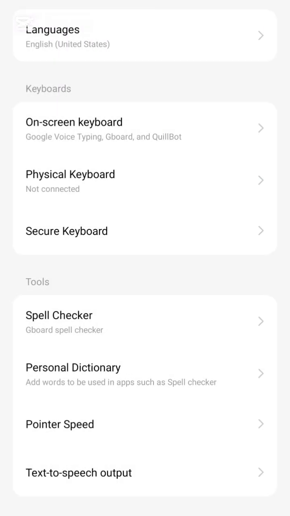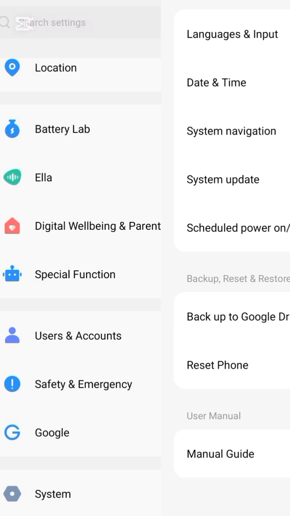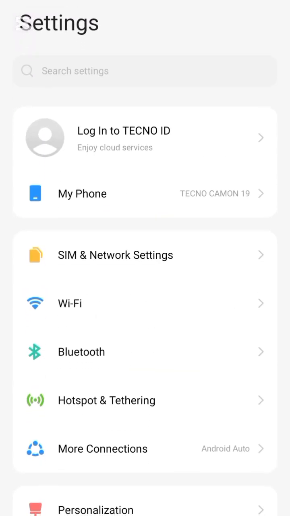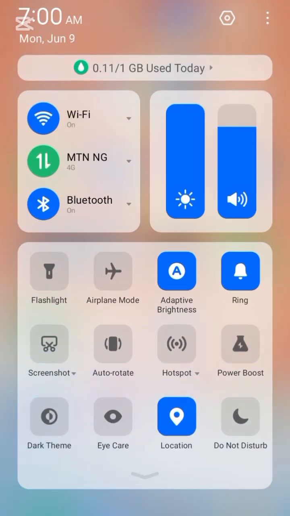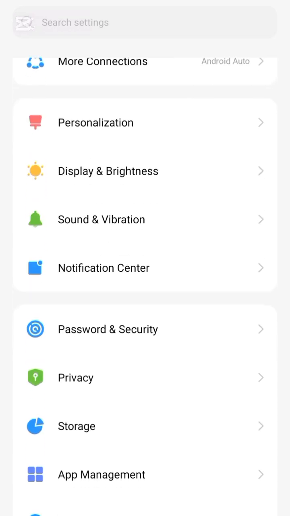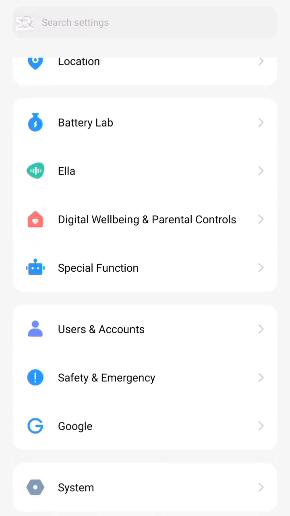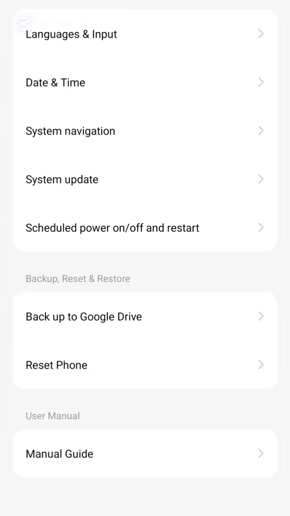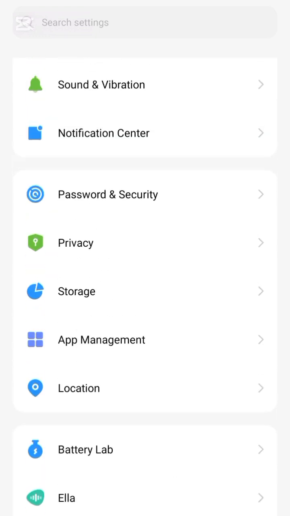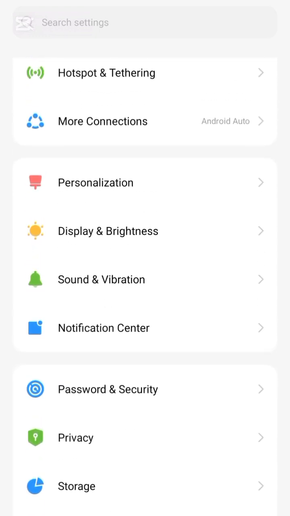The next thing we can do is to locate the haptic feedback on key press, then we toggle it off. So let's go and search for haptic feedback. Where do we find haptic feedback on key press? Okay, so go back. This is settings, haptic feedback on key press. Let's go to system. Okay, let's check sound and vibration.